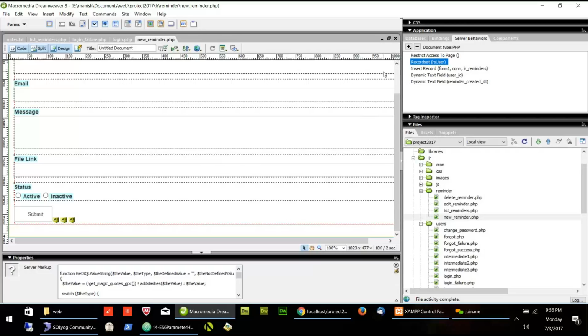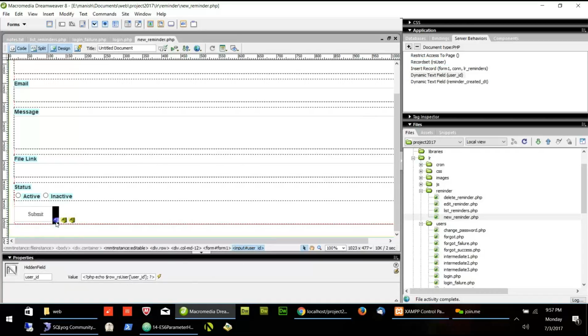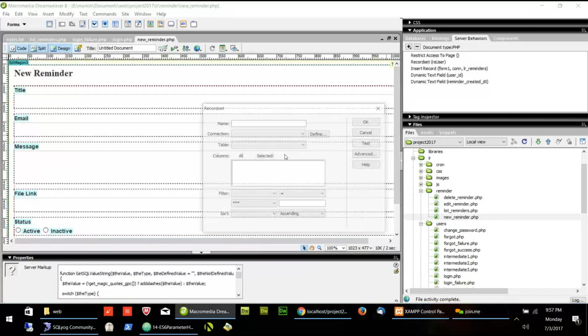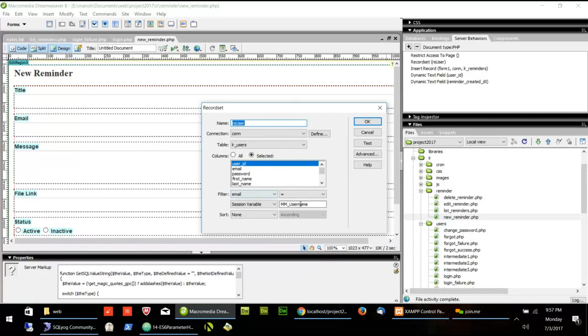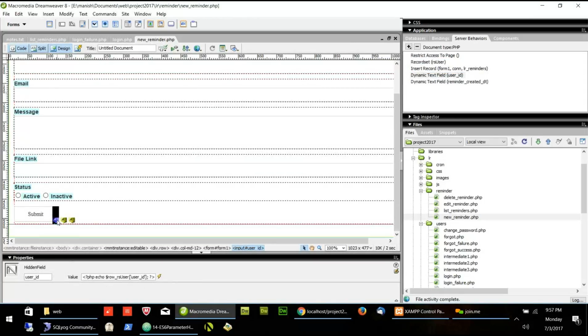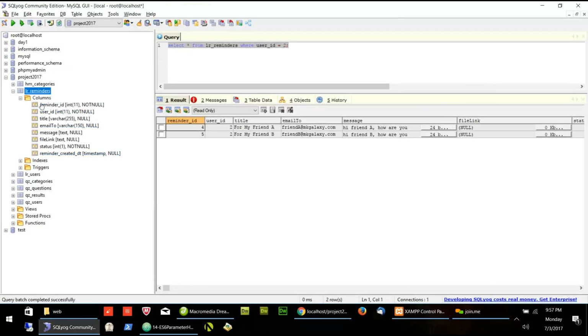Yes, we need to pass the user ID in the reminder table. This is the user ID, and we don't have user ID in the session. That's the reason we created the record set RS user, which is based on the email. Whichever email we are logged in with, based on that email I will get the user ID. And this user ID I will pass as a hidden field in the form so that I can save this user ID in the reminder table.